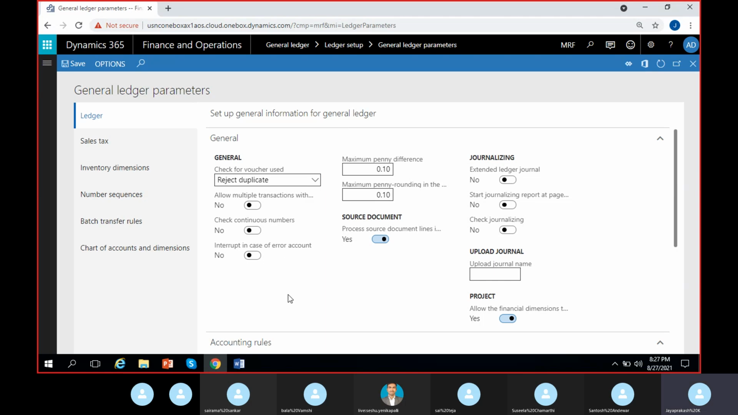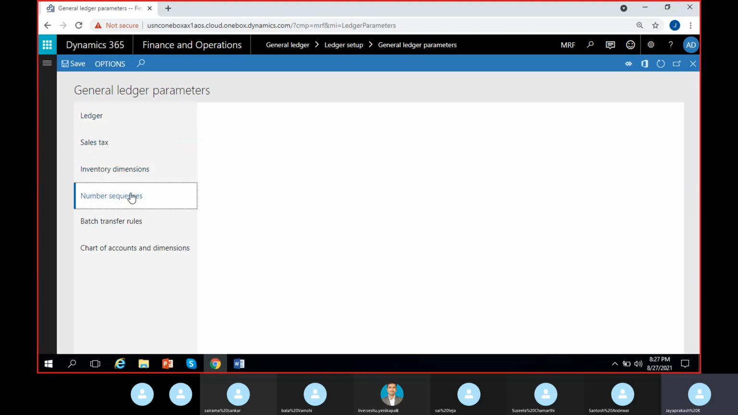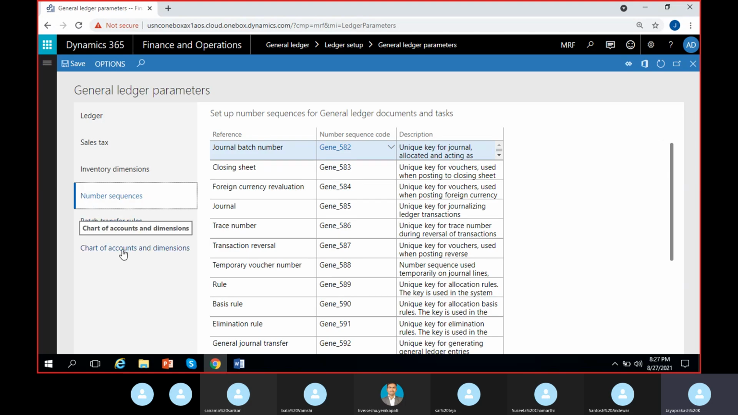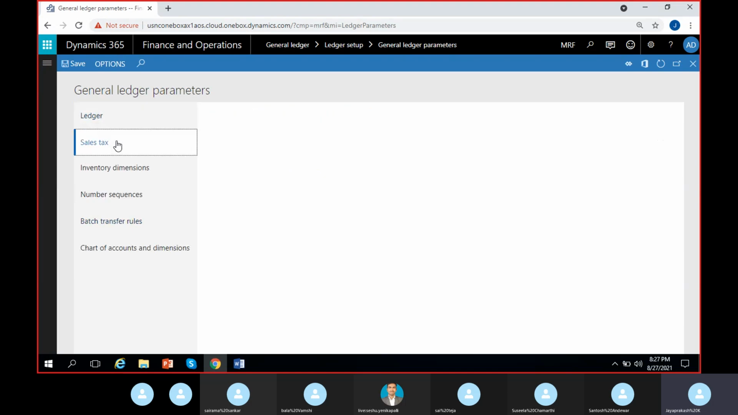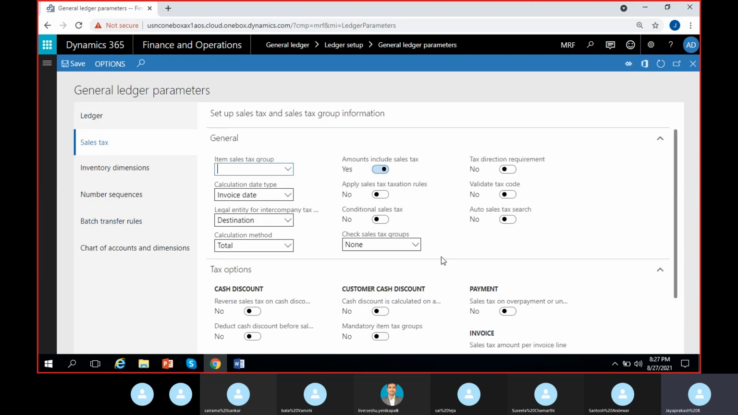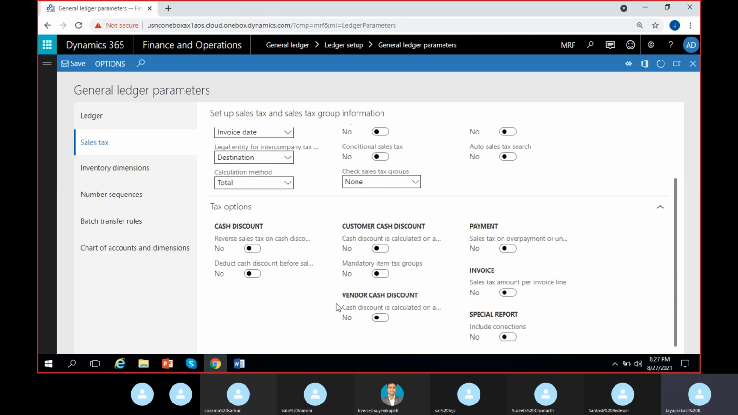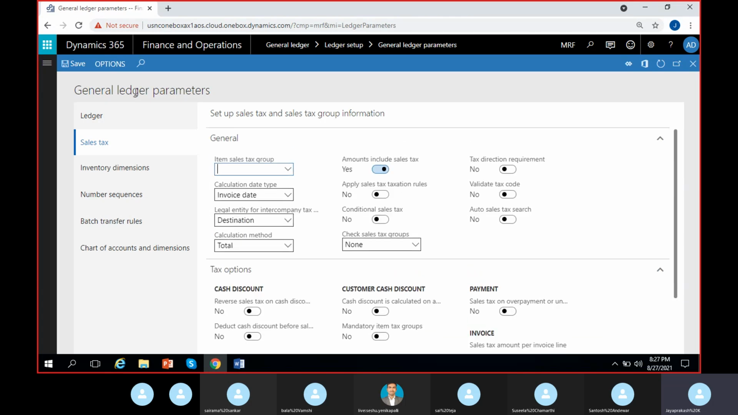So having said everything until now, let us try to understand the general ledger parameters and how we can use all of them. We have different sections here: ledger, sales tax, inventory dimensions, number sequences, batch transfer rules, chart of accounts. All of them are very small to discuss, except this ledger. It's a whole big concept. Coming to sales tax, we will discuss this during the sales tax module. We are not touching all these things currently.